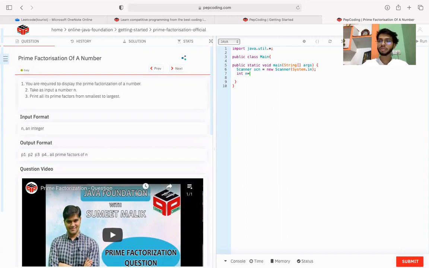And in this n I'm going to take an input. So what will be my input? That is n equals scn.nextInt(). So I'm taking input in this n variable, and then I'll run a loop: for int i equals 2 till i less than or equal to n.